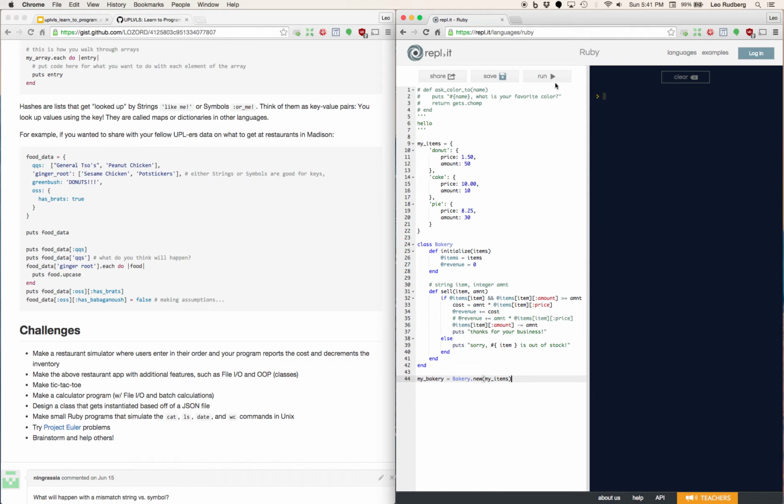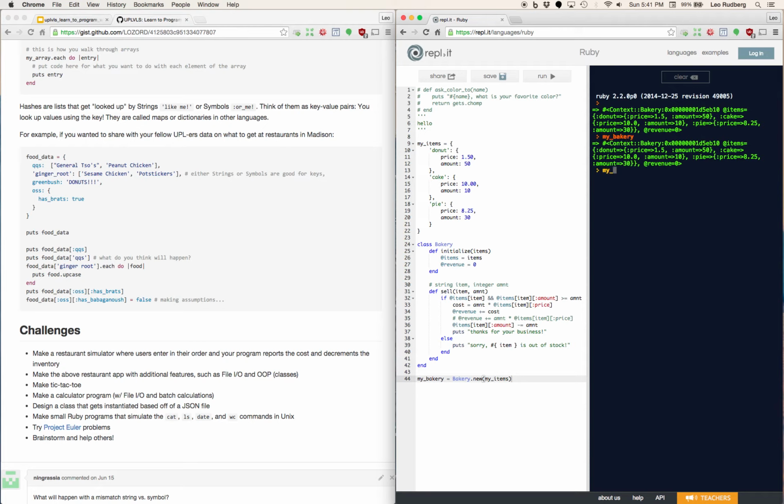So we will load this. Hopefully there won't be any syntax errors. Cool. So this is basically saying that we have our object and that we're ready to roll. So let's start selling things. So my bakery, and then we'll make our first sale. So let's buy 3 donuts.